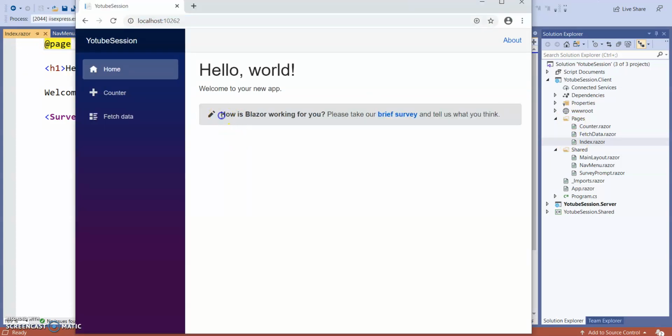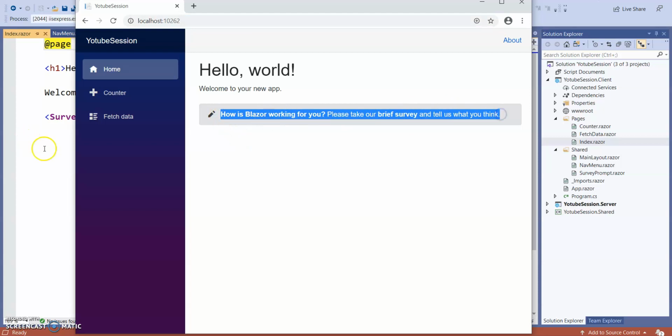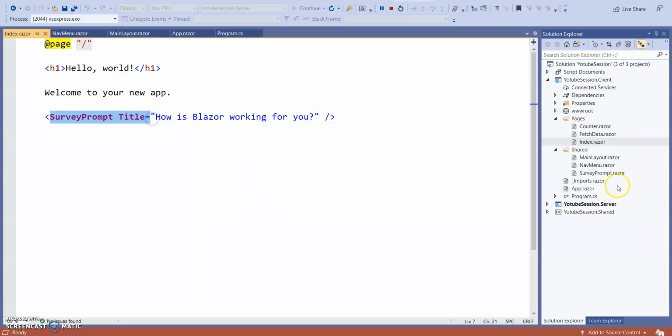Now you are seeing this is also a component they are using. This is the survey prompt.